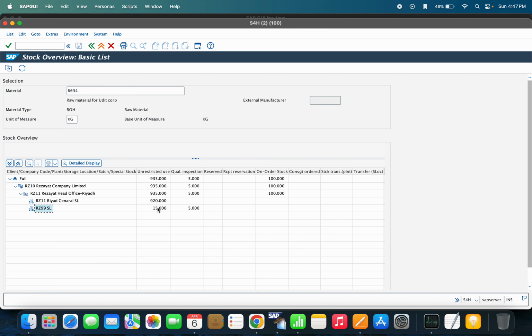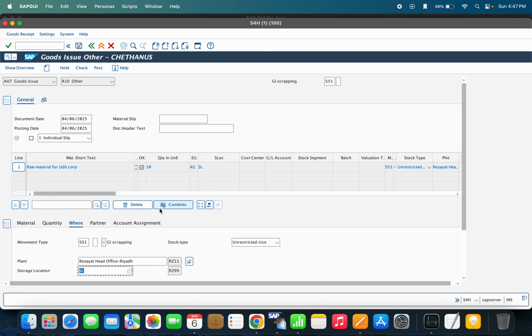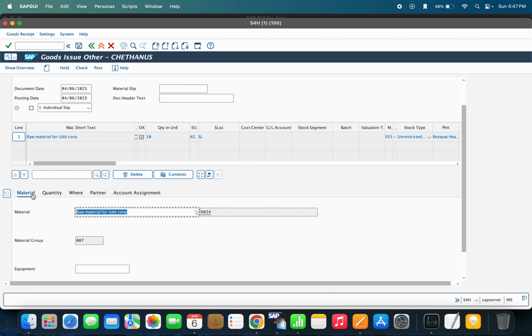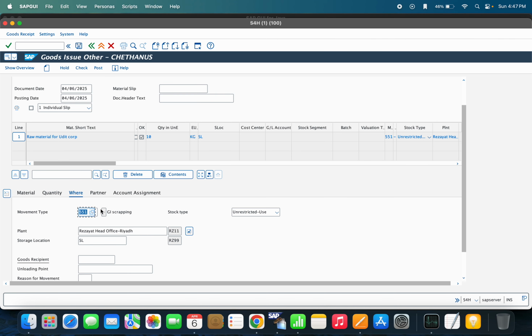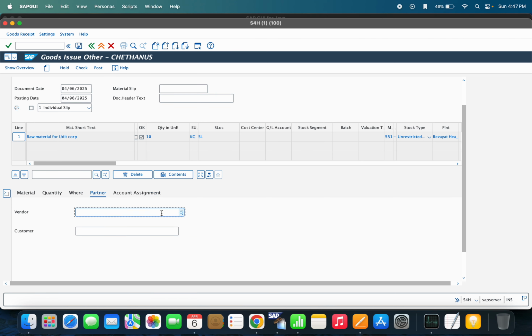I have unrestricted use stock of 15. Out of 15, for reasons I already mentioned, like defective or obsolete items, customer returns or reworked finished goods, I want to scrap 5. That's why I am going with the MIGO screen for the scrapping process. Once I mention the material code and the quantity I want to scrap, 5, I specify the plant and storage location, and I want to mention where the cost needs to be taken care of, the GL account as well as the cost center.